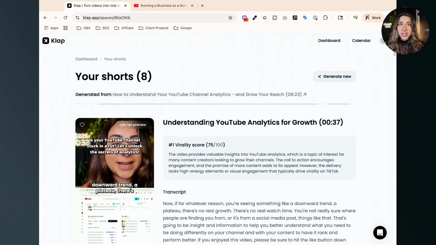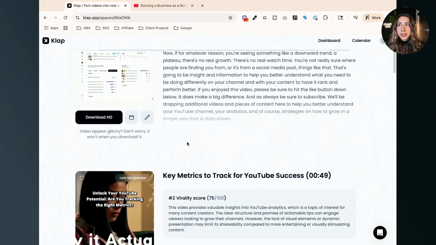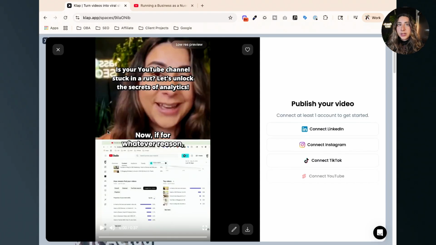Now, of course, just like Taja and some of the other tools that we've reviewed, you do get the virality score, transcripts, any other details for it, and then you can go direct to publish.